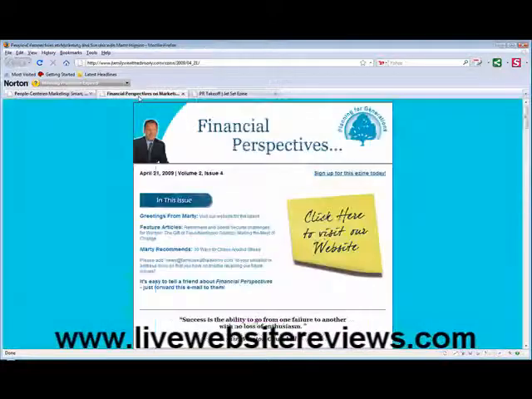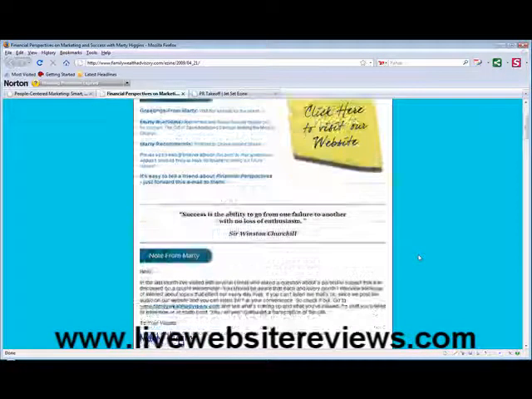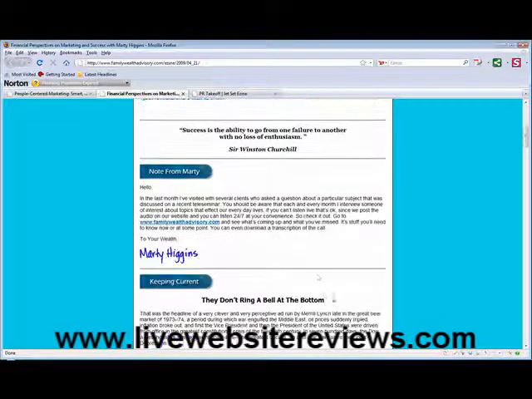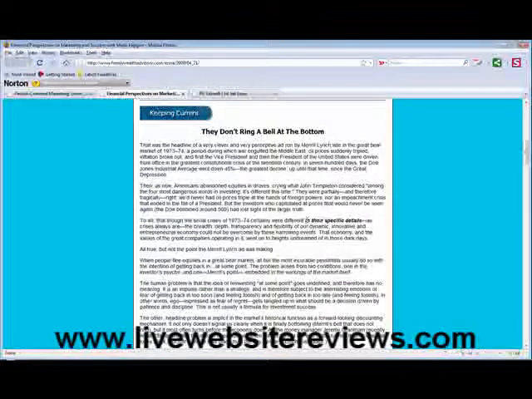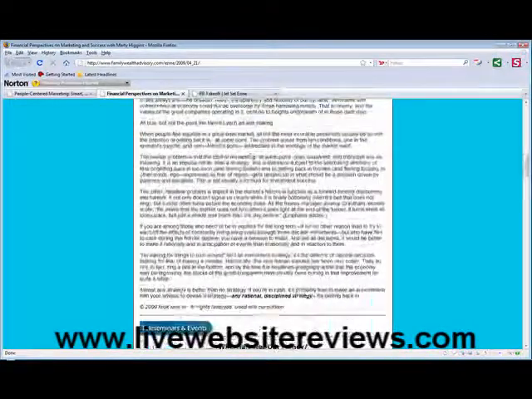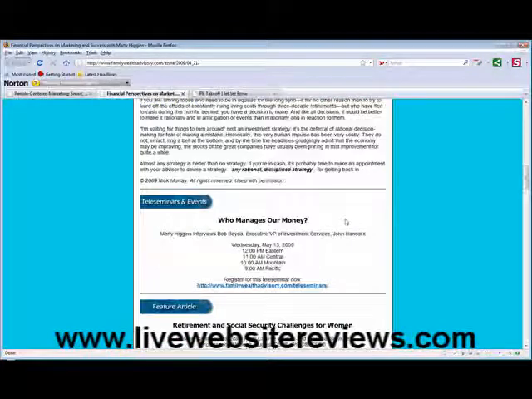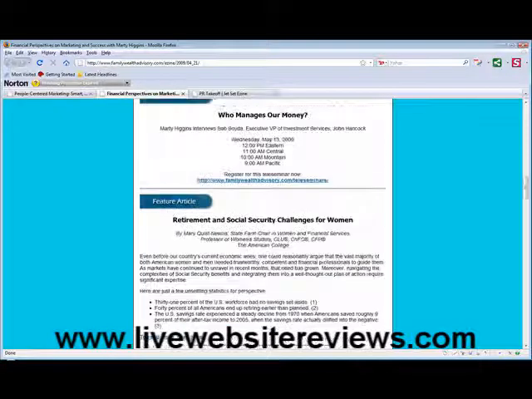The next example is Financial Perspectives, which is a biweekly ezine published by Marty Higgins of Family Wealth Management. And he has a table of contents. He has this little sticky note here. If you click on it, it goes to the Family Wealth Management website. He'll usually put a quote by a famous person that's meant to be inspirational. And again, the personal note from Marty. He'll have an article called Keeping Current, which is written either by him or by a guest author. There'll usually be some sort of teleseminar or event. In this case, he's promoting his upcoming teleseminar.